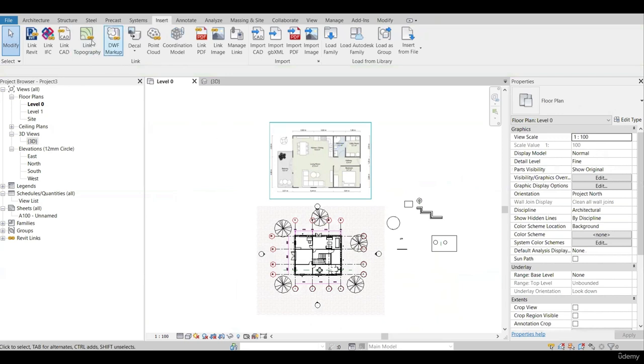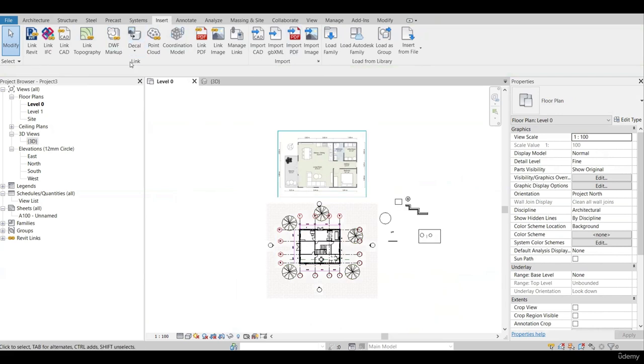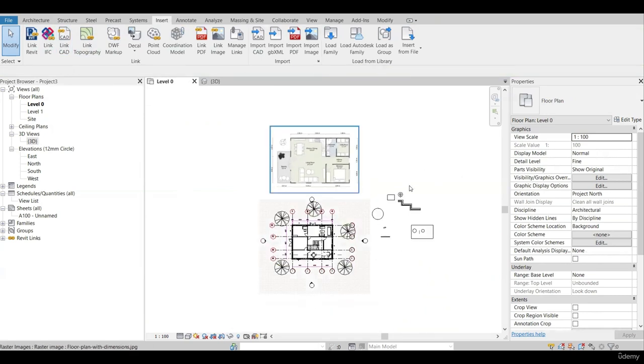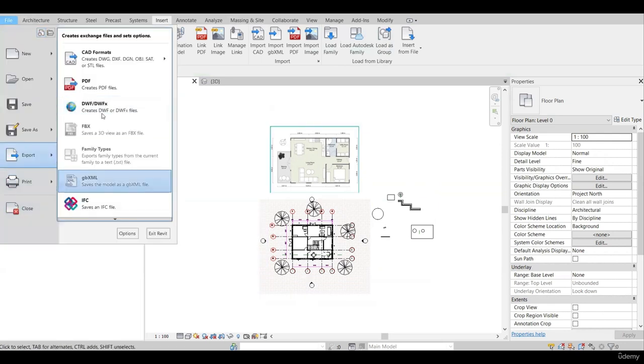There are a few more things, like linking topography, linking point cloud data, or any coordination model. The same works in a similar fashion to what we have seen for linking the Revit file, IFC or CAD, even the import image. So in this way, you can import all these into a Revit project file. You can even export the data if required.